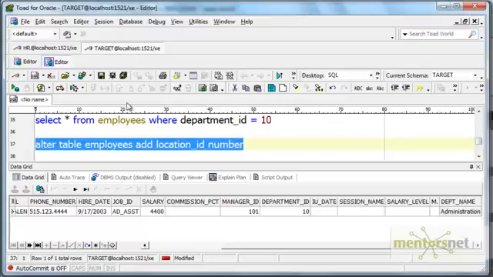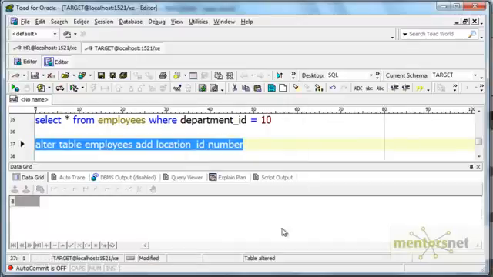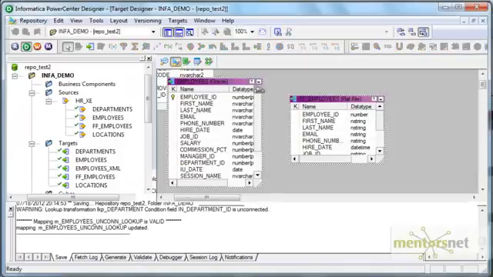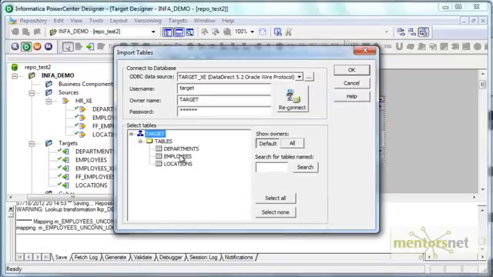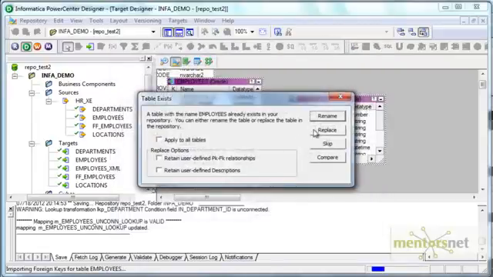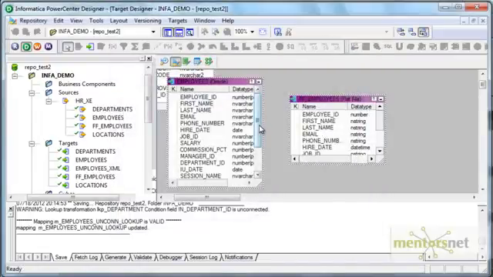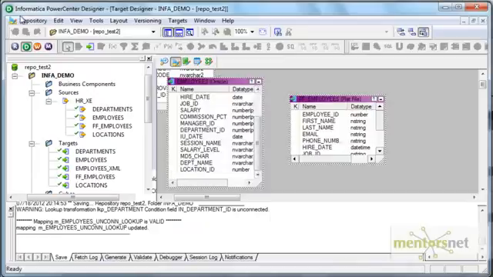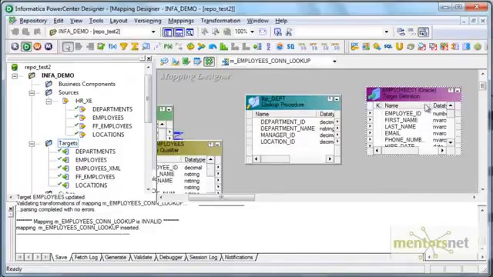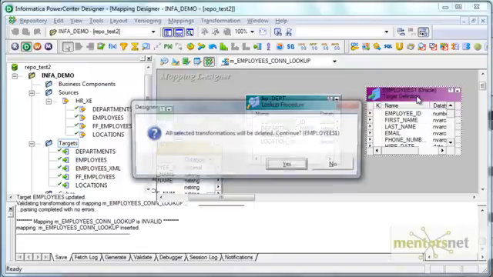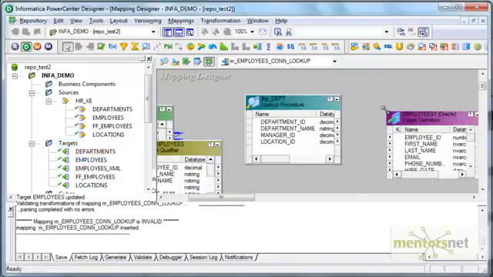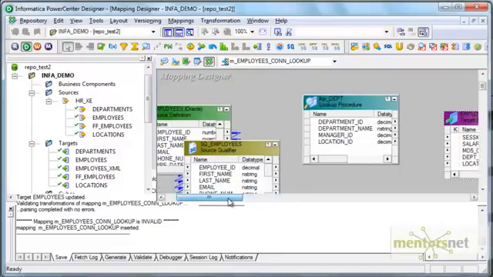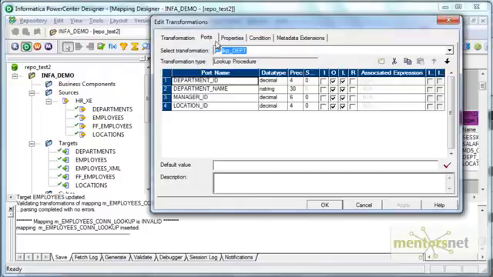It's a number field. Because I have added one more column, I need to import my target table again from the database. So it is basically the employees table, and I'm replacing the existing one. So I got location ID as well now. This target I'm going to delete from here and drag the newly created one, which has the location ID as well, to this one. And now I'm going to configure the lookup properties.